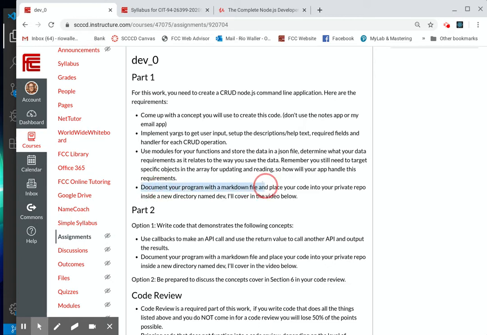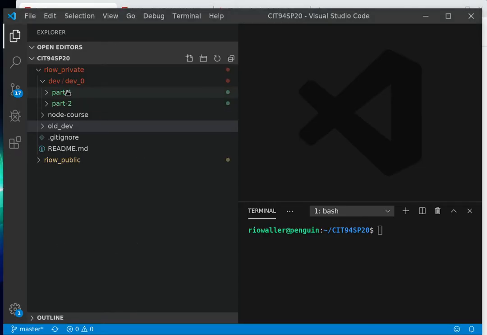So the thing is, you document your code in a markdown file and place your code into the private repo inside a new directory called dev. So let me cover this now since I think this is easier to show you. If you don't write code for part 2, which I will cover in a minute, then you don't need this directory structure. And in your private, you can just put that code in dev0 or dev_0.